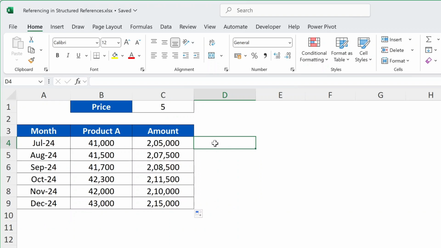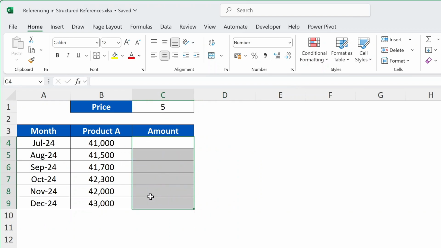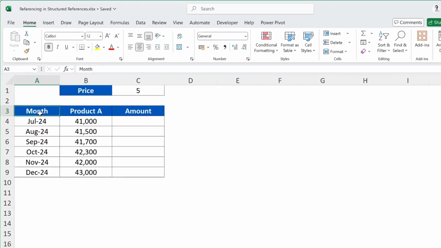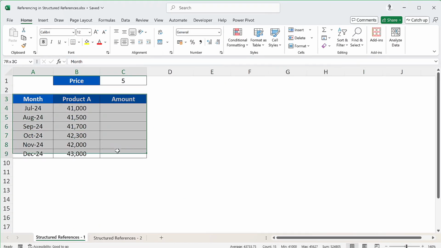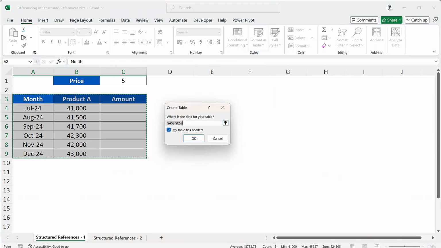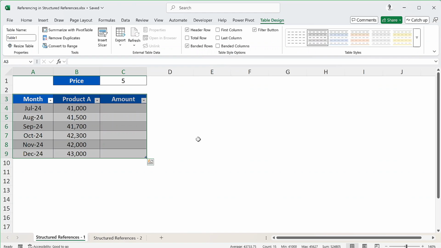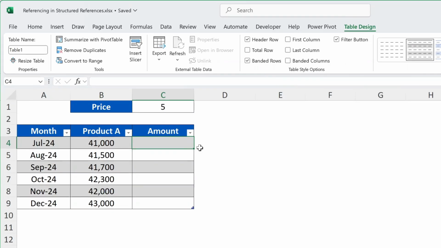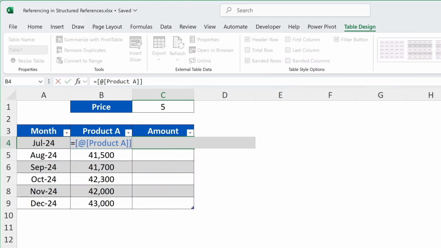Now let's try this with structured references. Let me clear this formula first. We will convert this range into a table by selecting it and clicking on Format as Table. Click OK. I'm not renaming the table this time as we're not going to use this table anywhere else. In the cell C4, I will write the same formula. So as we click on the cell B4, it shows up as @Product A, which means the value in the column Product A in this row, multiplied by C1.